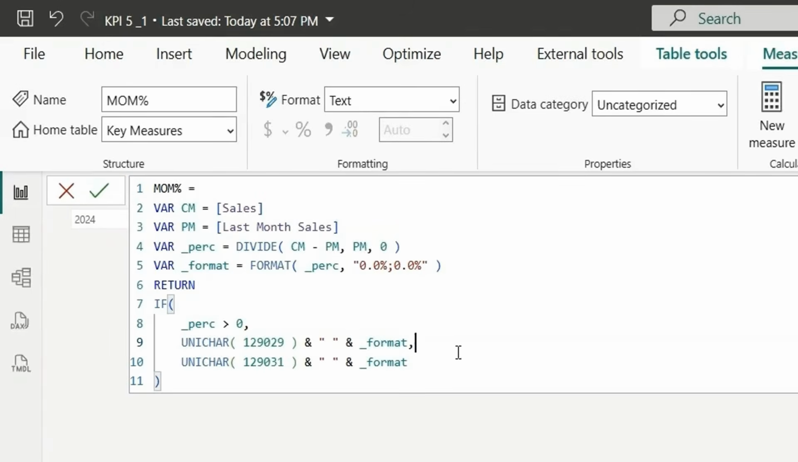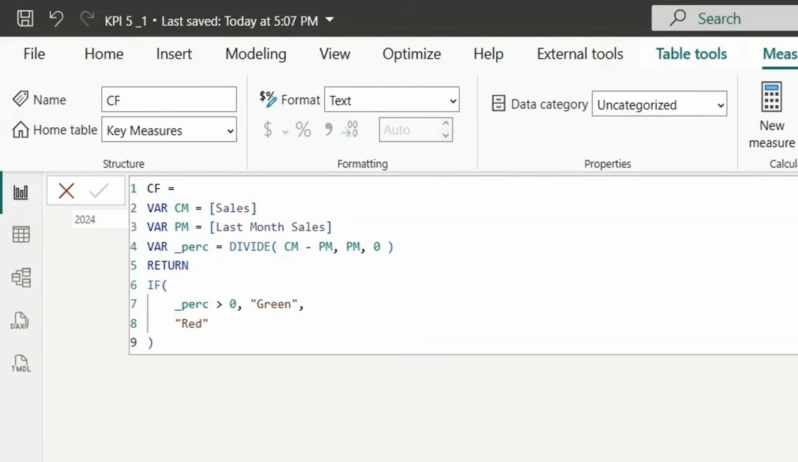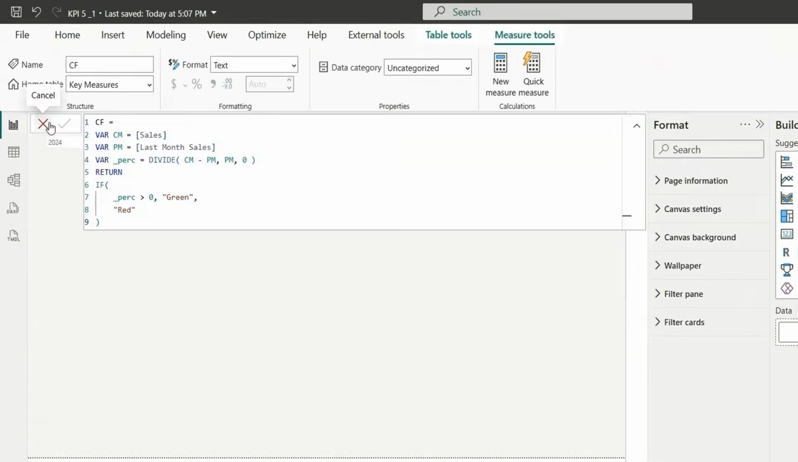In this measure, we are adding arrow icons. For the upward arrow, we are using this Unicode function. For downward, we are using this, along with the percentage values. Next, we have the conditional formatting measure, where if the percentage is greater than 0, we'll choose green, else we'll choose red. Now let's go to the design.